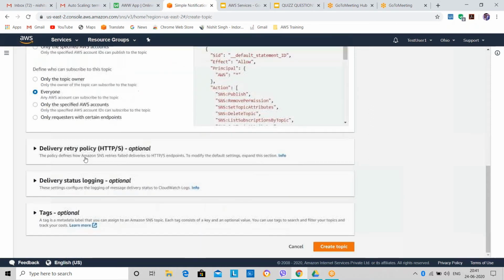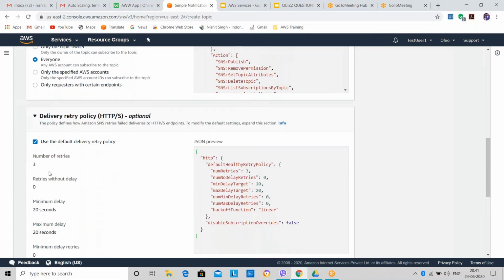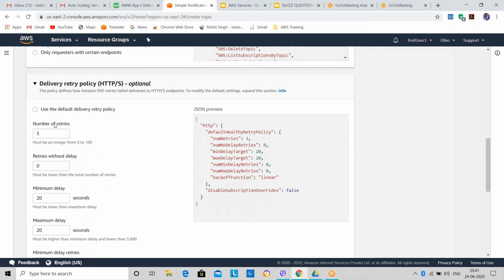Now we have got the delivery retry policy. By default, the default retry policy is this: number of retries 3, retry without delay is this. If you guys want, you can change it. Number of retries means if your message is unsuccessful, like your notification is not able to reach the destination, in that case your SNS topic will retry it again and again. Like how many times? If I want to retry 5 times, I can give it 5 times.